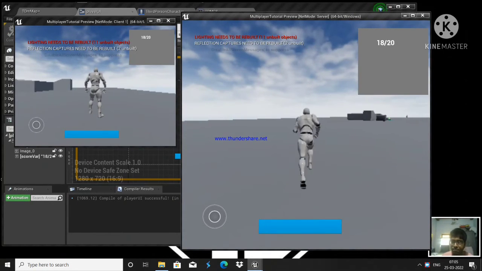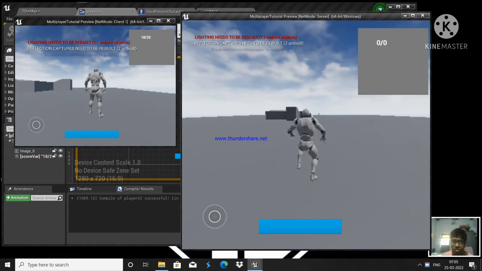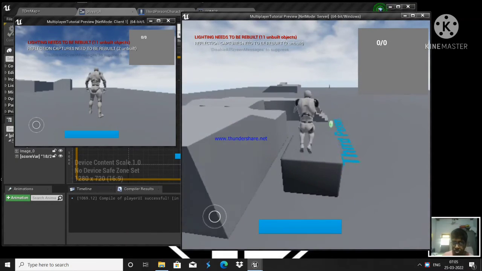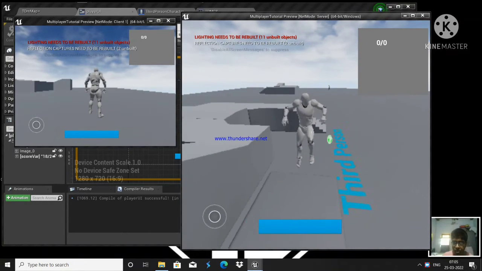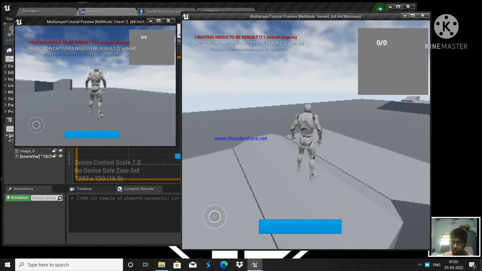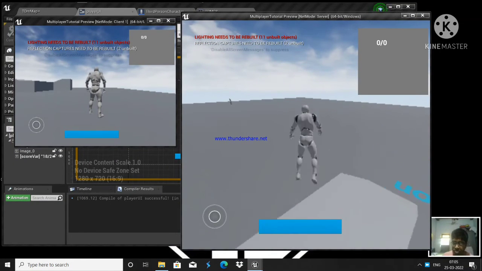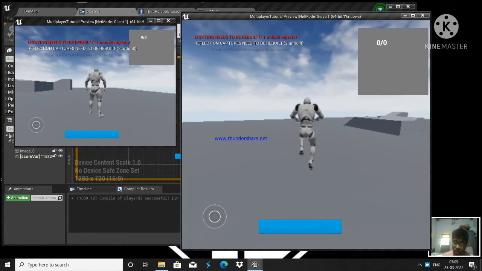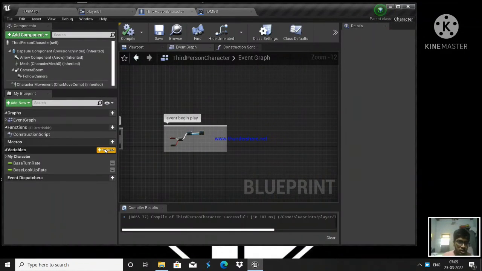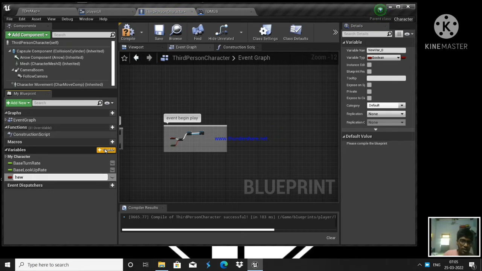Now it's 0-0. Cool. Now, what should we do? Let me try to add a health variable and increment it, and in the next video I'm going to add weapons, and then we're going to add some damage and see how the player's variables change. So let's add health. Adding health is pretty simple. You just need to create a variable called health.